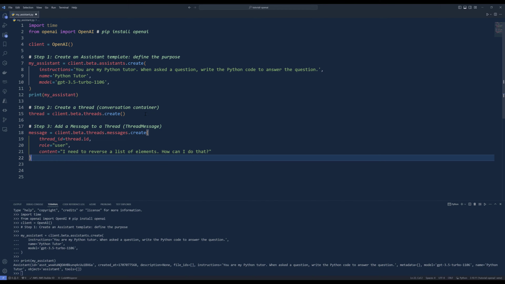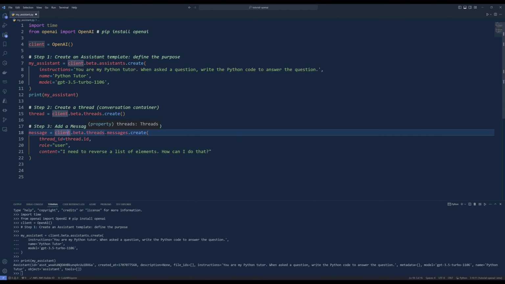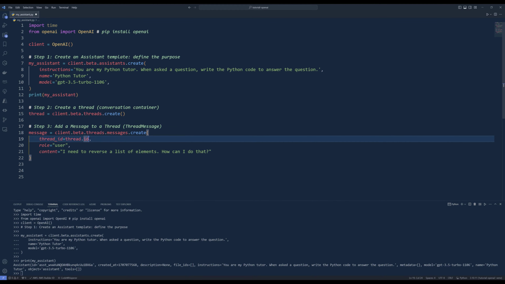Step 3 is going to add a message to the thread. If we look at the function here, both the thread and message objects are created using client.beta.threads. And this one is threads.messages.create. When we create a message, the message is going to be the prompt from the user. So here we need to assign the thread ID, which assigns a conversation container to store the messages. Then we need to define the role. In this case, it will be user.